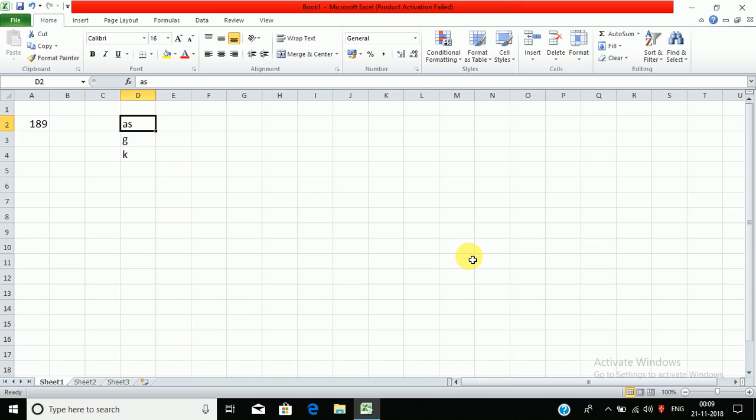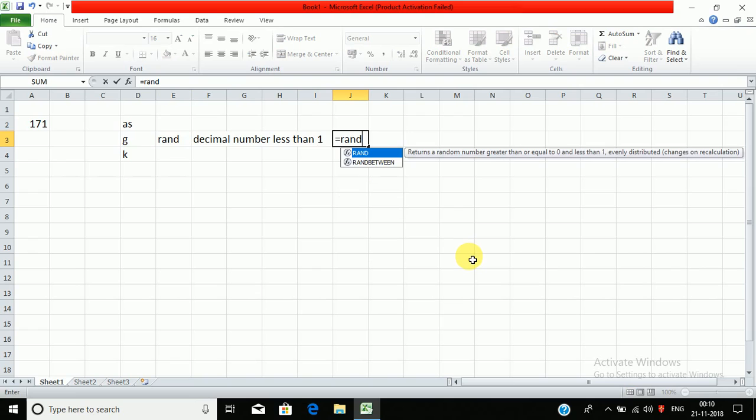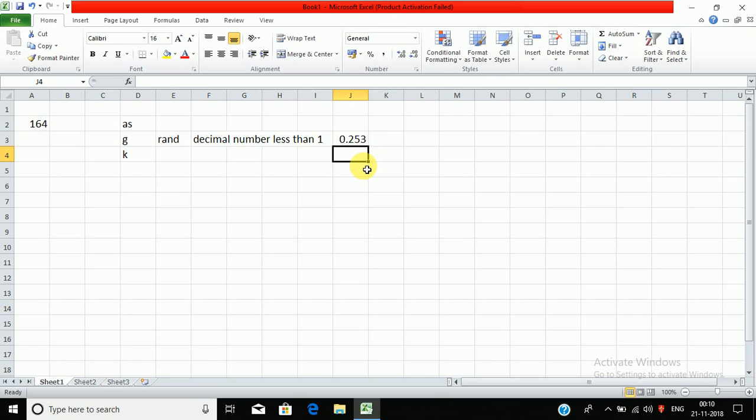Some volatile functions of Excel are rand, which will give me a decimal number less than 1. I can show you here, rand does not require any argument. It just requires an opening bracket and a closing bracket, and it will give me any decimal number less than 1. Then there's Randbetween, which we did right now. It will give me a whole number between a range.